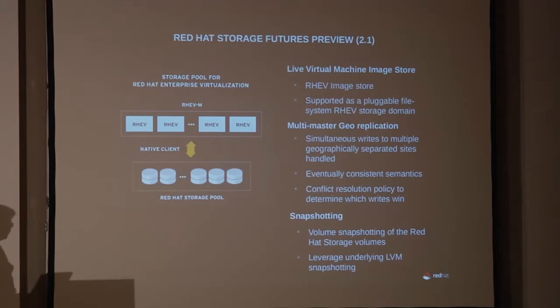We'll go through a detailed roadmap presentation and the coming attractions for Red Hat storage. What we have today for 2.1 primary features is we'll definitely enable Red Hat storage as a VM image store for Rev. So that's goal number one.